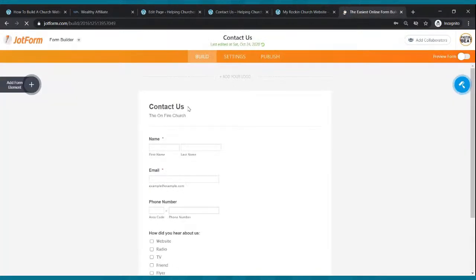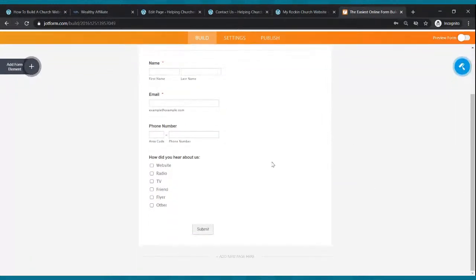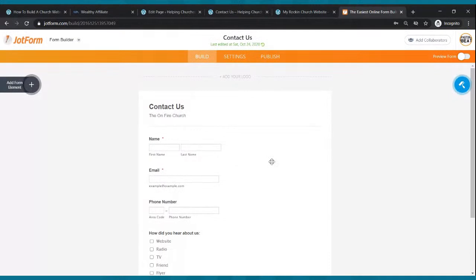Okay. So once you click Create Form, you're going to get a page that looks like this. It's probably going to be blank. Now, to add anything to the form, all you got to do is go over here where it says Add Form Element. You click that.